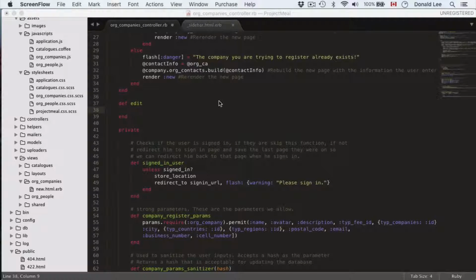Okay, we're back. In today's video, we're going to actually put code in the edit function. So the first thing I want you to do is write down the variable company, because we're going to use the params of the ID to find the org company that we're talking about. So I want you to type out org company dot find params ID. What this will do is find the company we're dealing with.